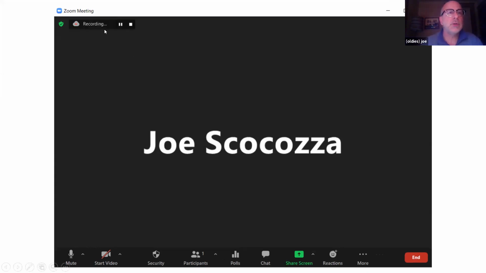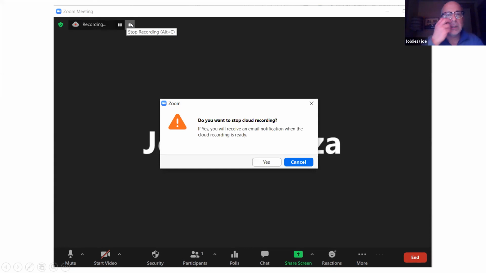You can see that once you do start recording, it shows up here, right? This tells you that I chose cloud recording, and I could easily pause or stop the recording. And once I click stop, it's going to ask you to confirm that, and you say yes. Now, if you say stop your recording, will your recording be processed? No, and that's for both Collaborate and Zoom.